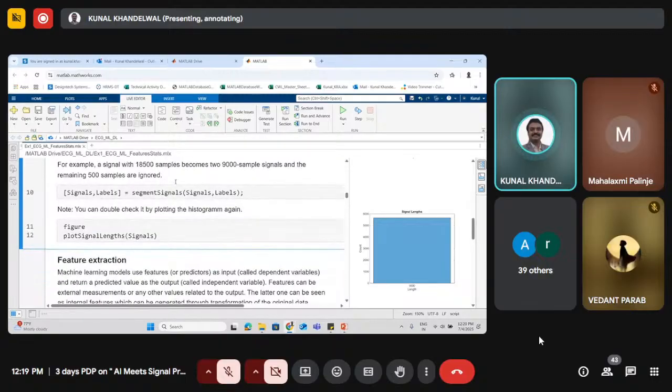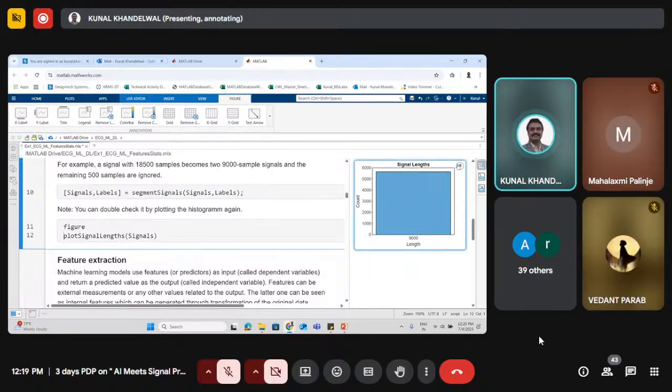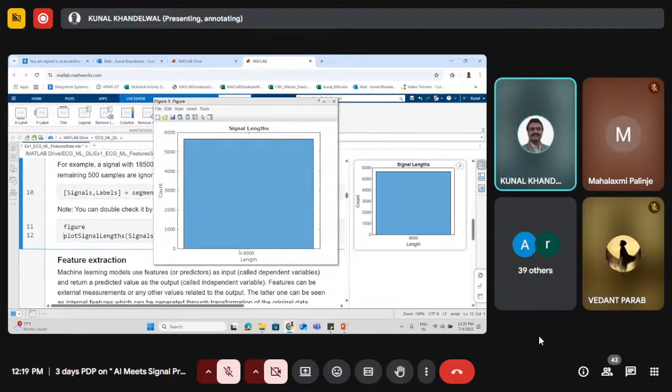So the question could be, if a signal is of duration 18,500 and you split it, you will get 2 signals of 9,000, 9,000. And the remaining 500 will be lost. Now, once we do this, we should be able to see the total number of signals that we have. Okay, this bar plot is suggesting that now we have all the signals which are of uniform length. Done.